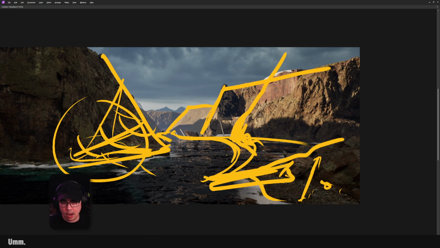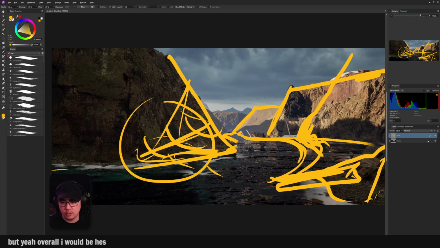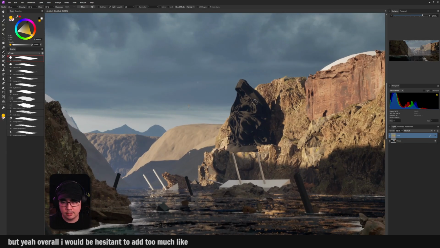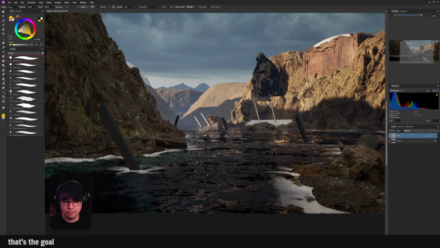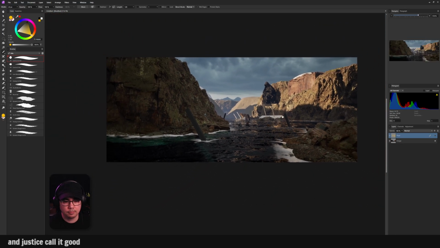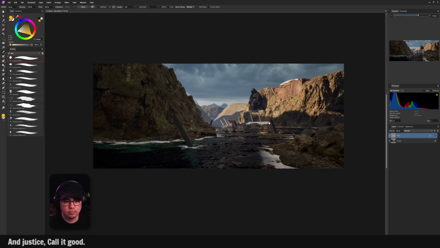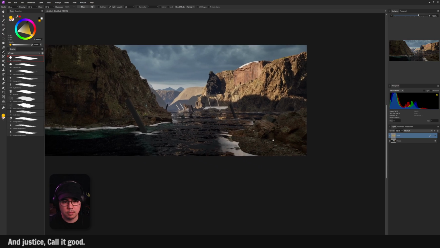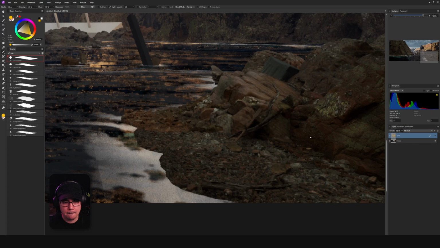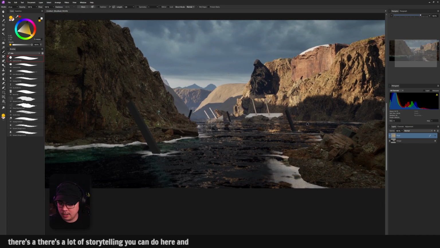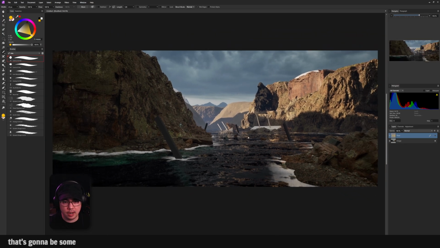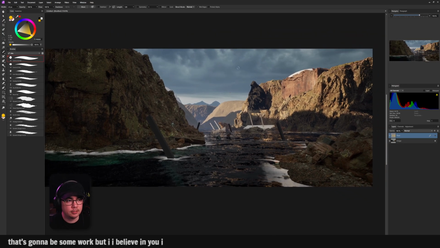But yeah, overall, I would be hesitant to add too much, like this statue here. Be careful adding that type of stuff. If that's the goal, I would just make this full of debris and just call it good. There's a lot of storytelling you can do here, and having water in here, man, that's gonna be some work. But I believe in you. I think you can do it.